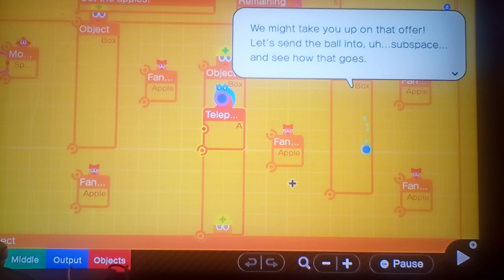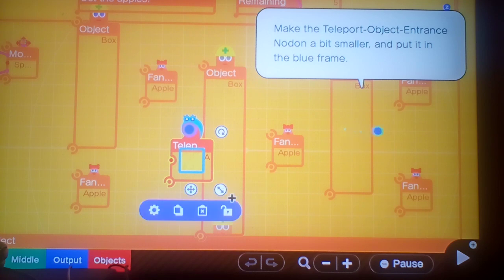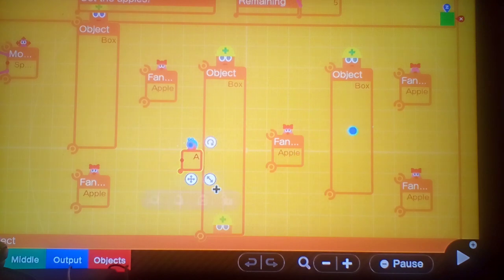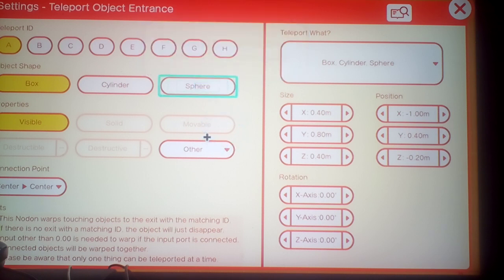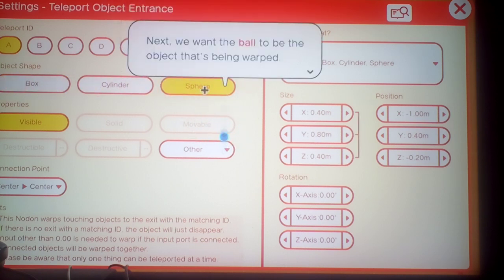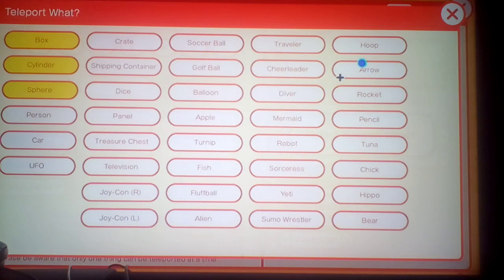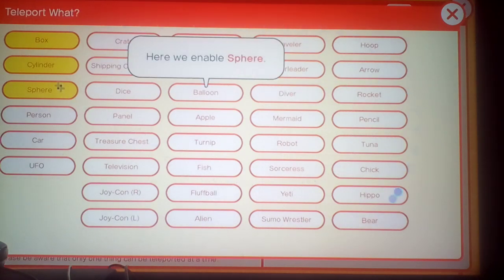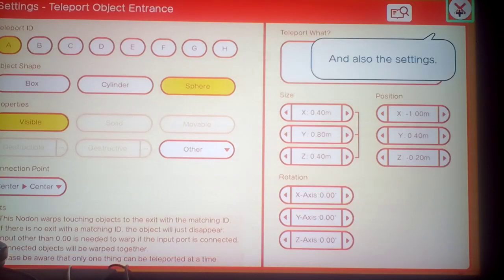Let's send the ball into a subspace to see how it goes. Okay. So, make the teleport entrance Nodon a bit smaller to put in the blue frame. Okay. Open settings. Let's start by making the entrance itself look round. We want to set the object to a sphere. Next, we want the ball to be the object that's being warped. Select teleport what? Enable sphere. Perfect. Now close the detailed settings, and also the settings.